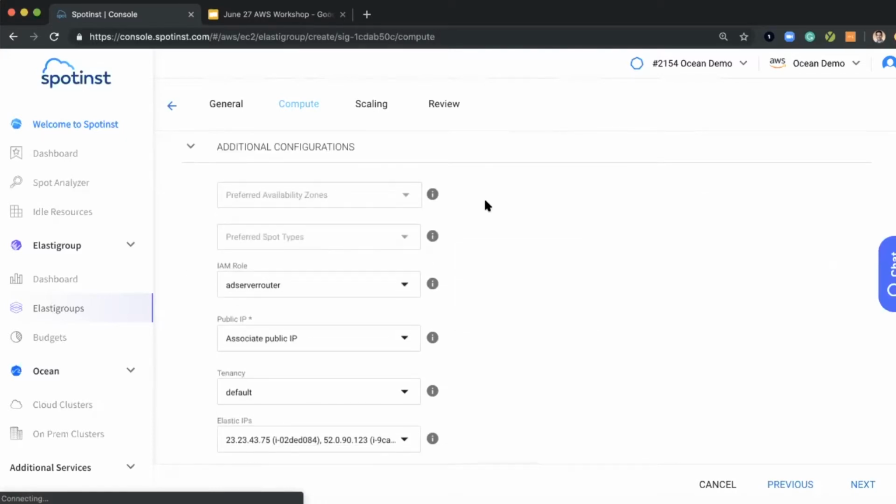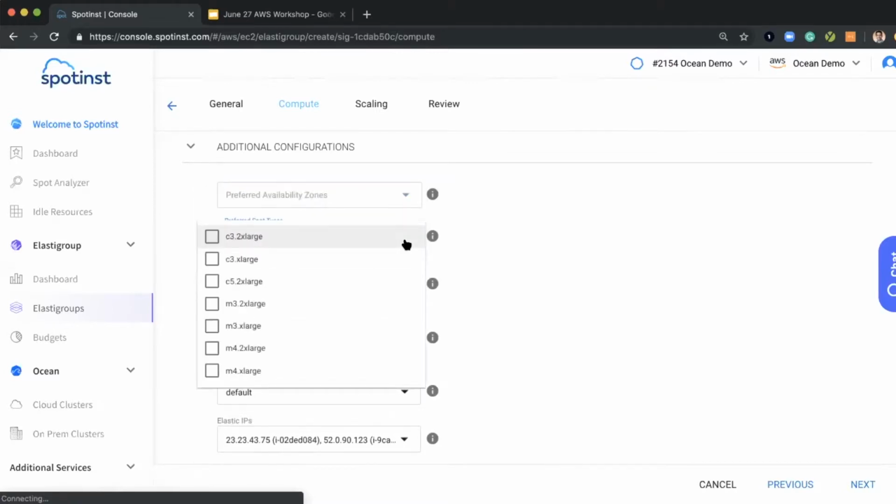Under additional configurations, so as I just mentioned, we encourage flexibility, and as Boyd mentioned in the beginning of our call, there will always be some spot capacity somewhere, and the more capacity pools you add, the better your chances are to always run on spot instances. However, you sometimes don't really feel comfortable with all that flexibility for all your workloads, and with that, we allow you to use preferred availability zones and preferred spot types.